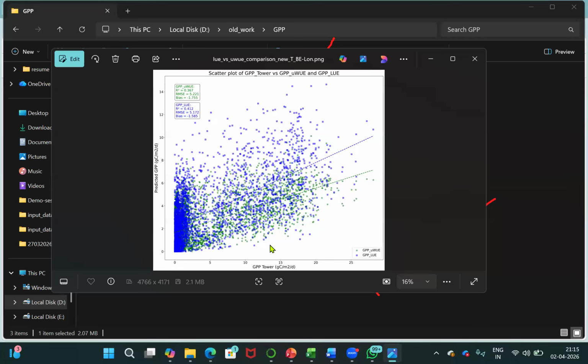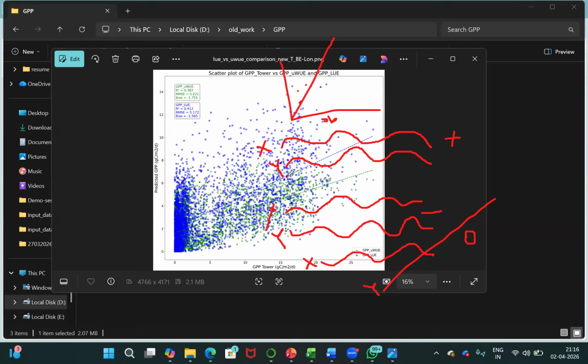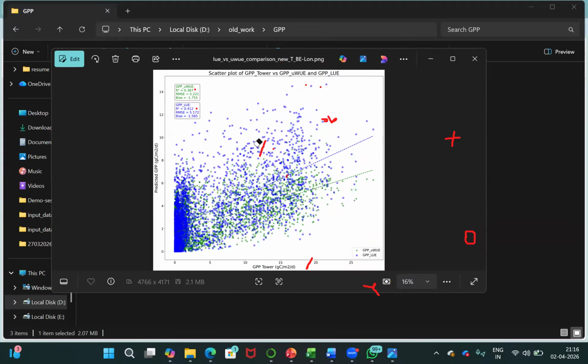So what is happening here? Let's say I have got a trend like this. This is my observed GPP, and this is my predicted one. Can you see the way I'm getting the scatter plot? And here I have calculated the R square. This R square gives me the idea of how much this model is correlating with the observed values, and how much my second model, this LUE model, is correlating with these observed values.